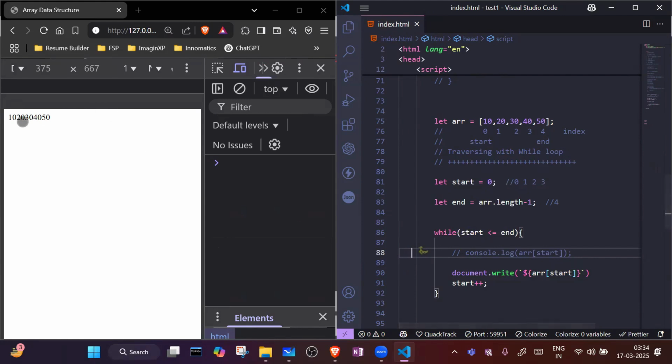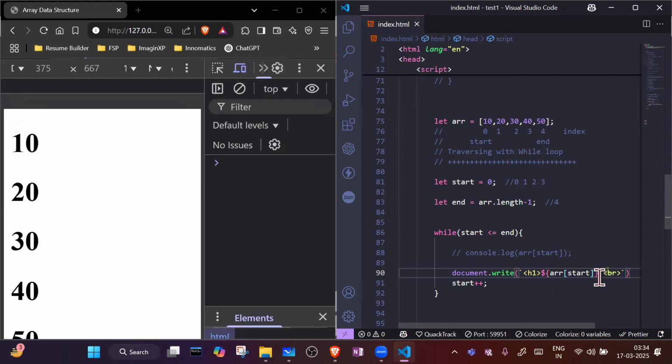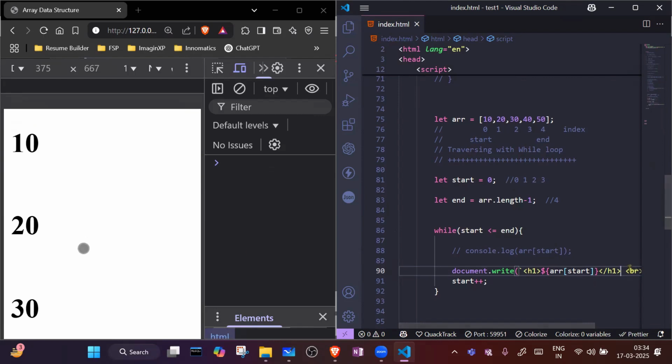So what is it printing? It is printing all the values like 10, 20, 30, 50. But I don't want to print like this. I want to add one BR tag. So like this is what we are writing on the document. This document understands our HTML. If you want to make it bold, what you can do is write a strong tag or an H1 tag. H1 tag also you can write. So like that we are printing these values.